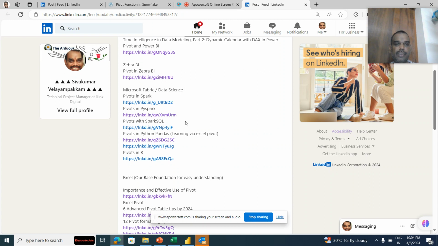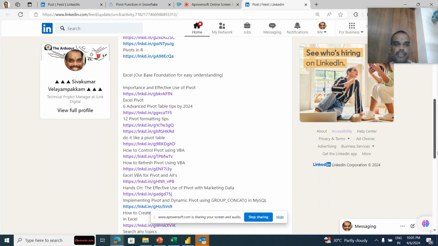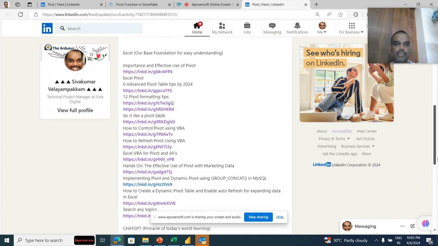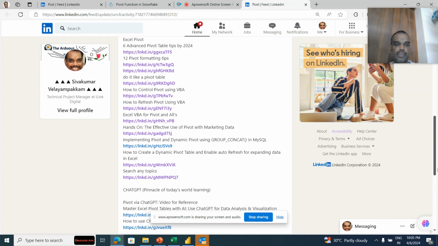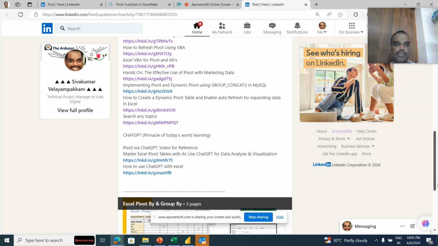As we know, Microsoft Fabric supports Spark, PySpark, Spark SQL, and Python Pandas. I just mentioned that here. This is applicable for data science as well. And I also mentioned the link over here with Excel, how we can do the pivot, and the tips and the formatting. And this is very basic. If you go through each link, you will get to know how to effectively make use of this pivot table here.